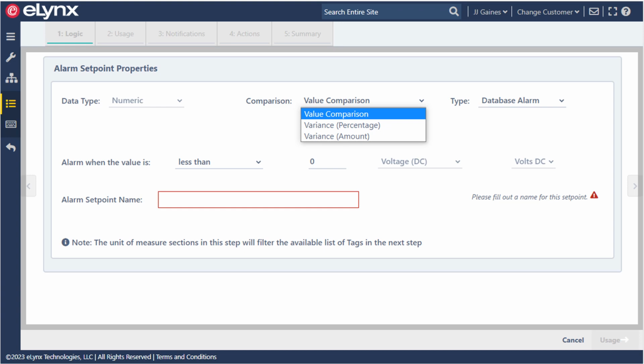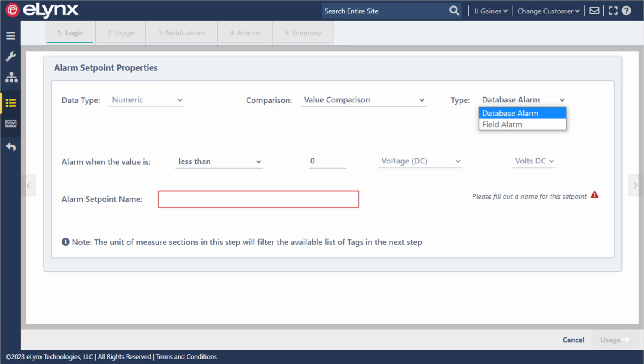We could do that, or if we want to do it by a variance amount instead, is the value greater or less than the average of some period of time by a fixed amount. In this example, we would want an alarm if a pressure changes more than, say, 25 psi up or down over a 12-hour average.